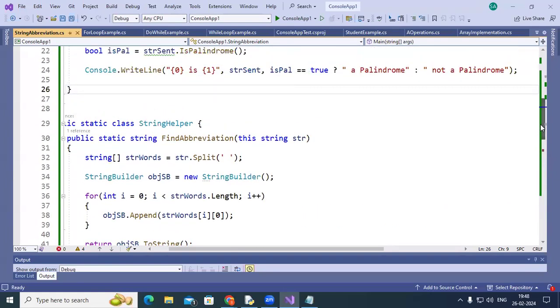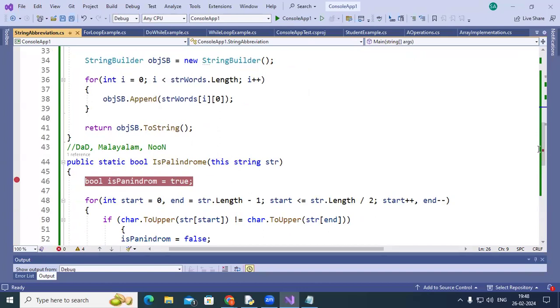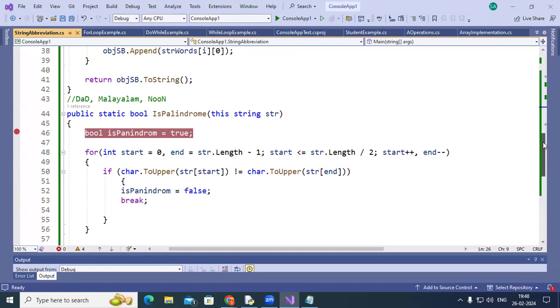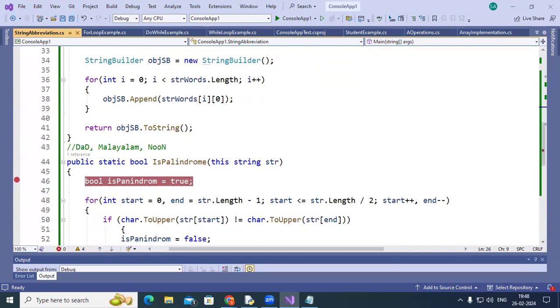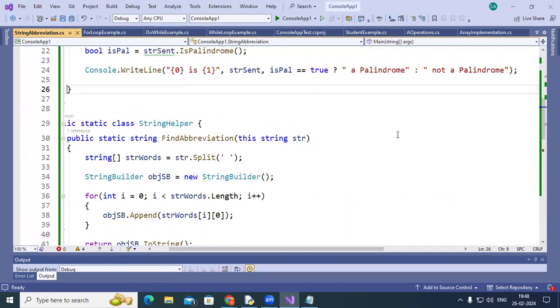One is for finding the abbreviation, and the second is for finding whether the given thing is a palindrome or not. Like this we can use the for loop. With the help of that, we could do it. Two extension methods we have written. First one is working with the string builder, second one is only working with the string. Sorry, both of them work with the string only, not string builder.